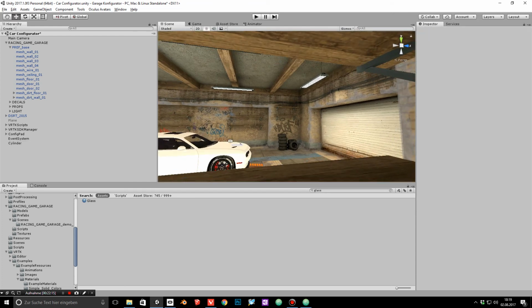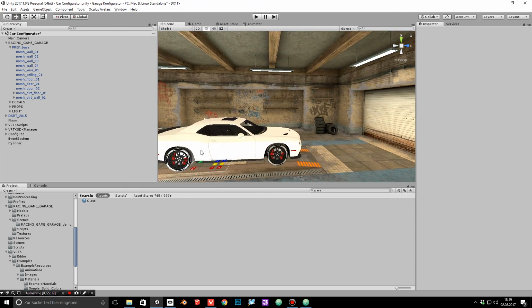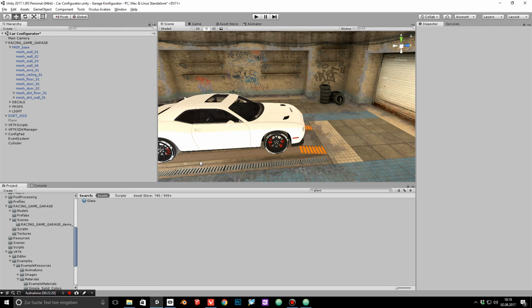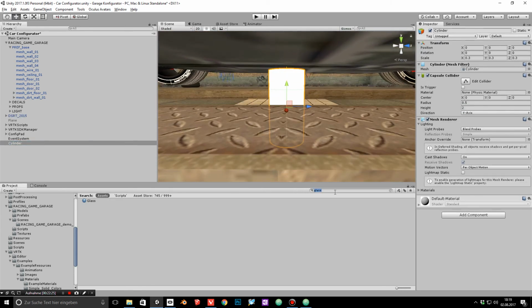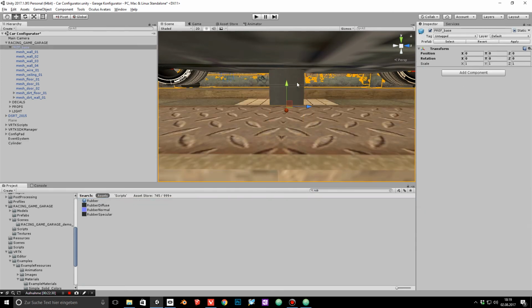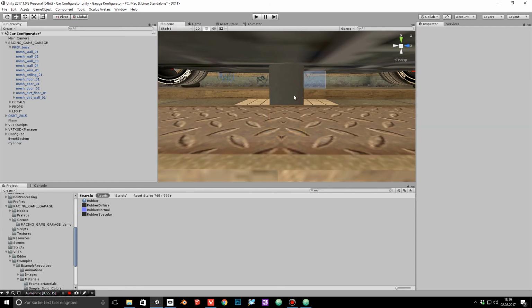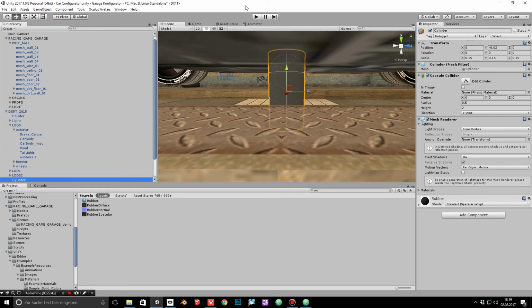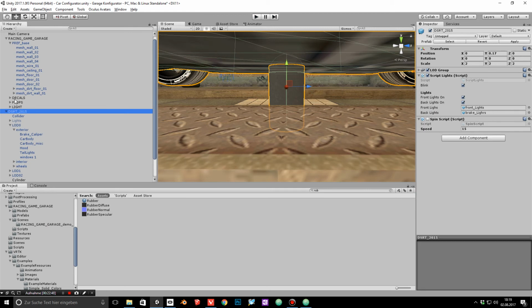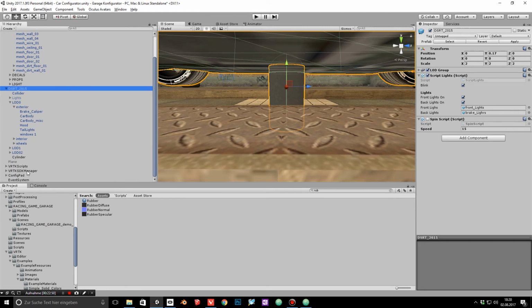Alright, let's just zoom in. Okay, it's a little bit tricky now. Here we go. Where is my cylinder here? Alright, so we've got it here. I'm gonna add a rubber material onto that so it looks a little bit made out of rubber. I'm gonna drag and drop it beneath, below the car.